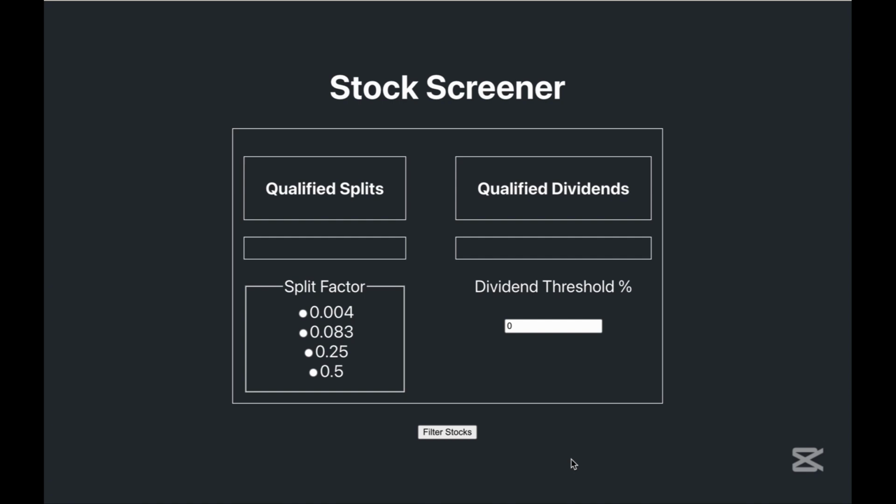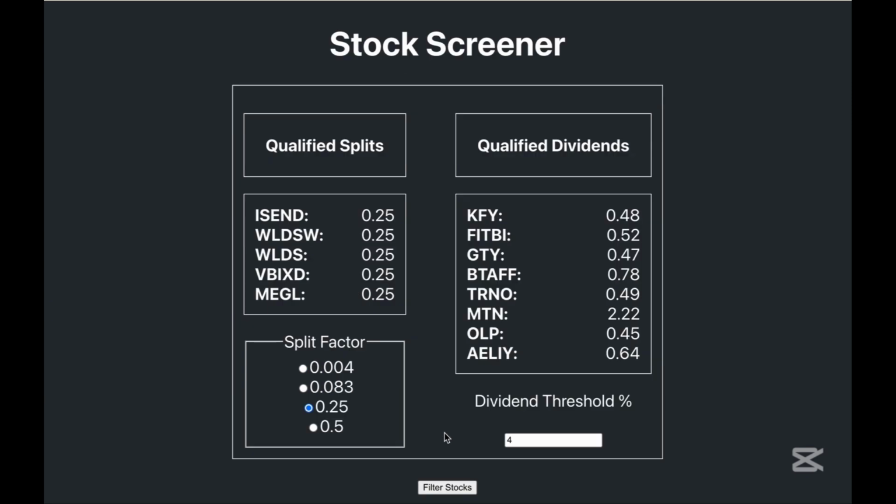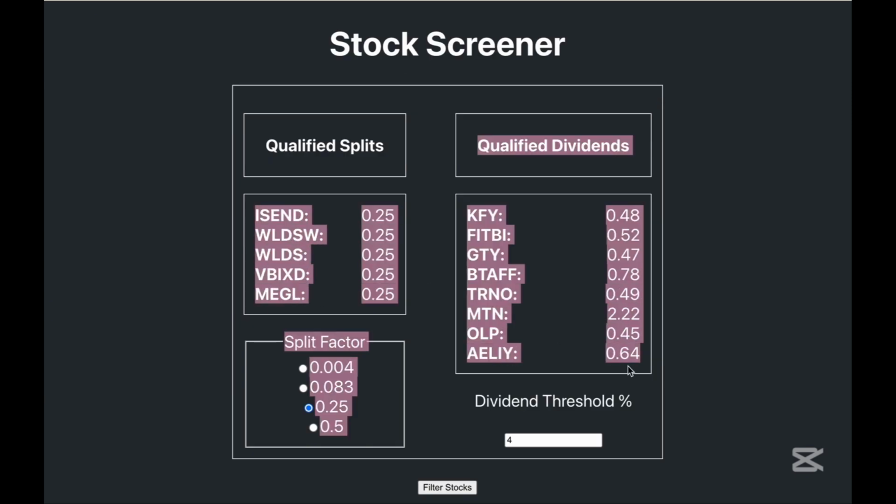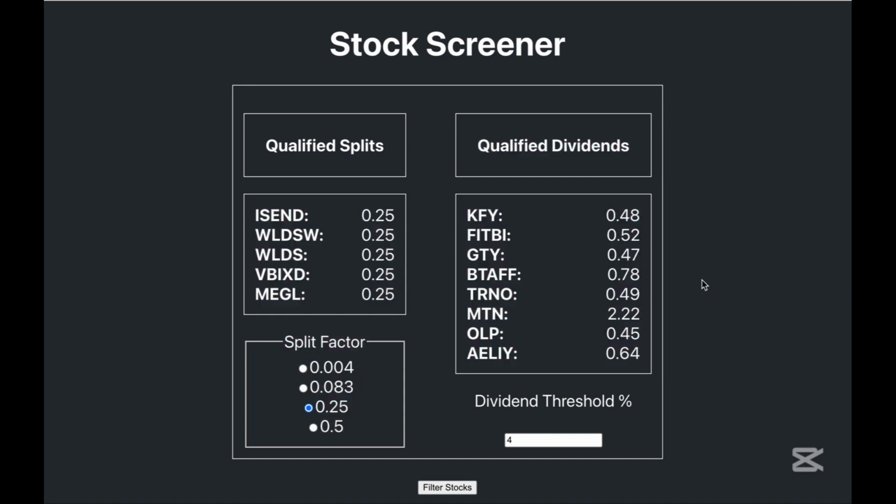So let's take a look at all of this in action. As you can see at the top here, there's no data at all present. When I set a split factor, and then I come over here to update my threshold, and then I click filter stocks, now you can see all of this is returned to us, and it looks great.